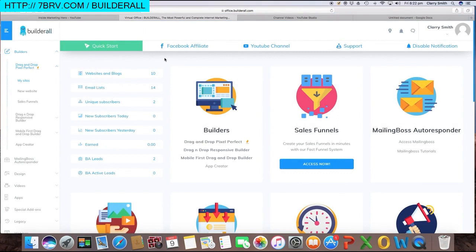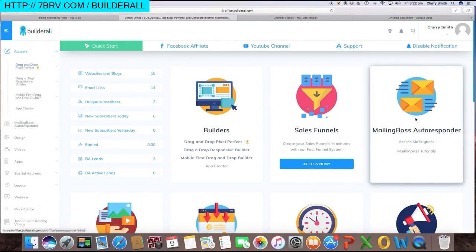Now, if you are new to Builderall, probably the first thing you're going to want to do is set up your Mailing Boss autoresponder. That's probably your first step I'd recommend, because this is the place that's going to collect your leads, meaning your emails, the details of your prospects or potential customers. You want them to be stored in a place that's well organized and that you can access very easily.